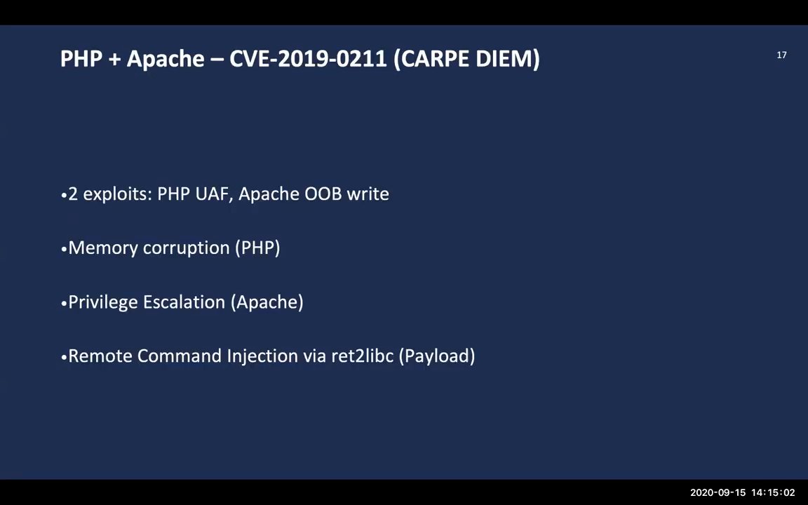So the vulnerabilities that were picked were basically two different vulnerabilities: a PHP use after free, which ended up being a 0-day. PHP was alerted to it. They said it's not a bug. And so the researcher just released it as 0-day, so there's no CVE number for that. And then the Apache CVE, which is 2019-0211, also known as Carpe Diem.